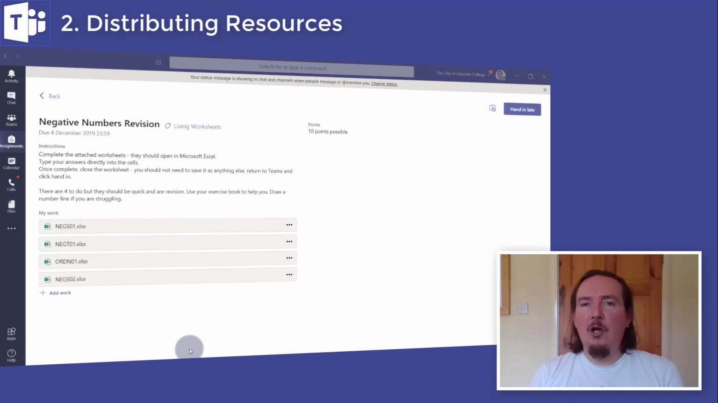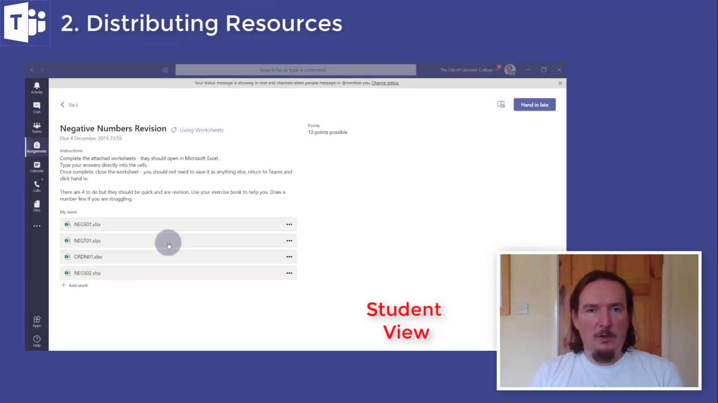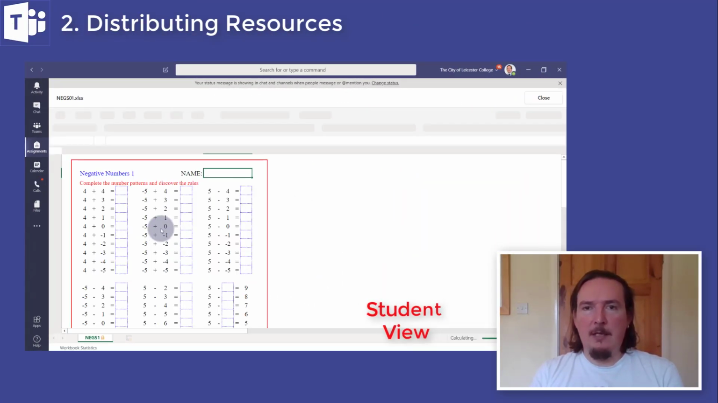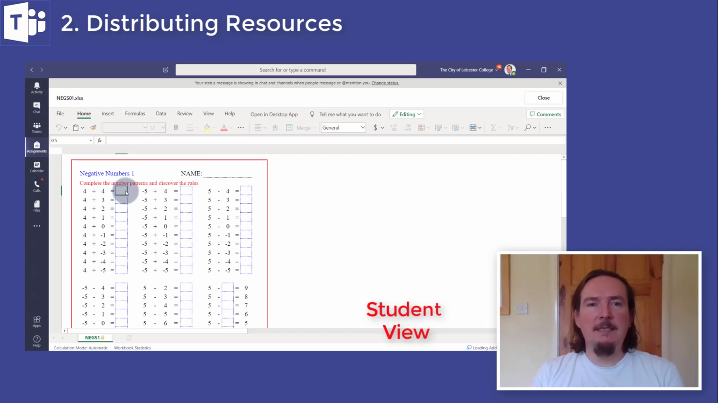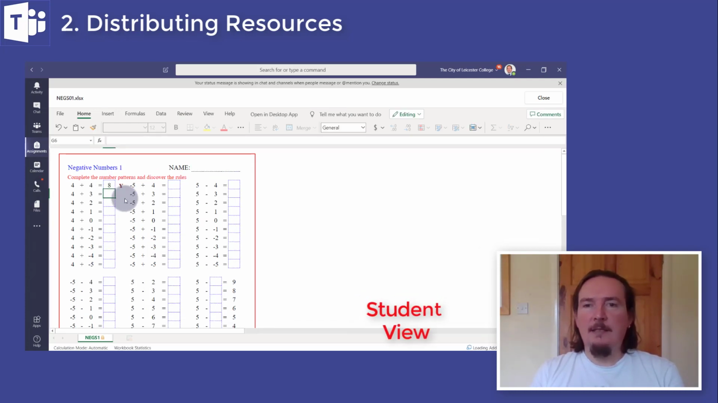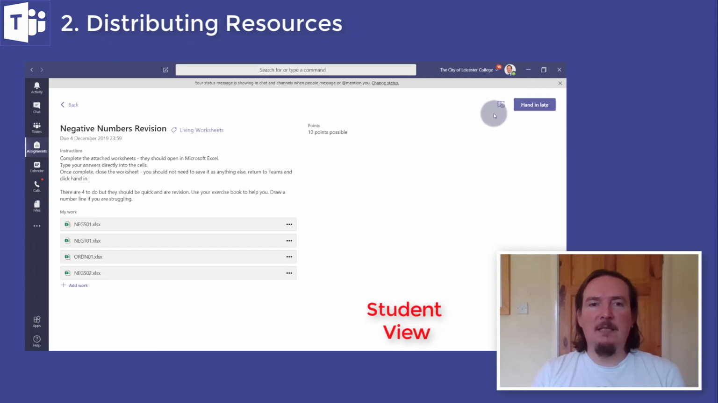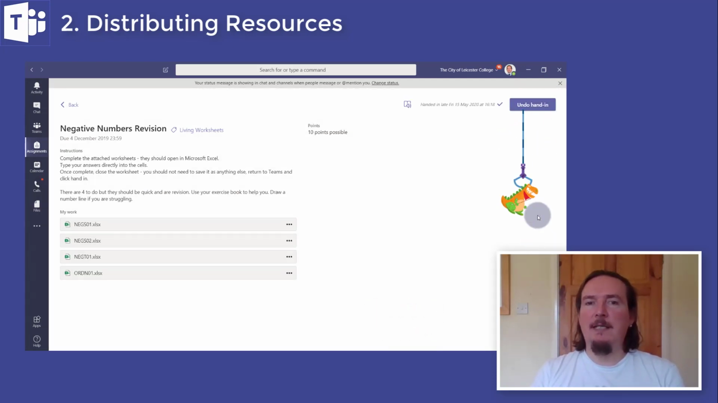Your students can then open their own personal copy, work directly in the document by typing or inking their responses, and then once they are done, they simply close the document, come back to Teams and tap Hand In. They don't have to faff around with downloading the file, saving it somewhere and then sending their file back to you. This is all done seamlessly by Teams.